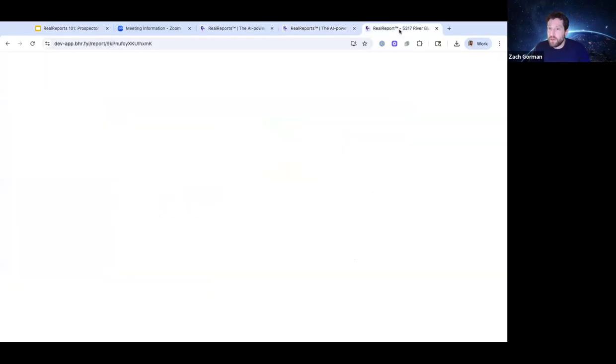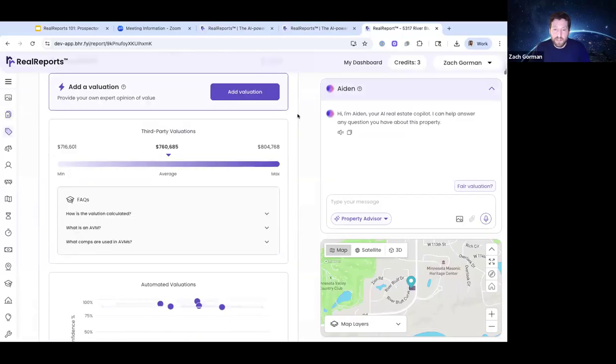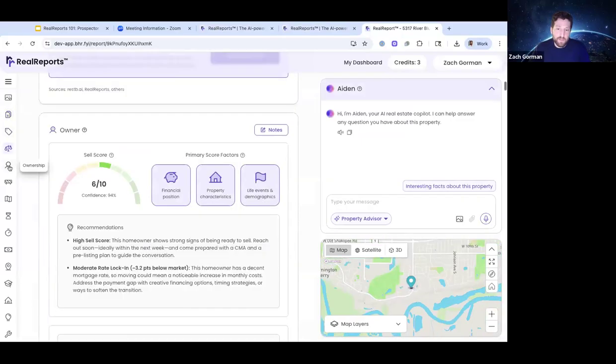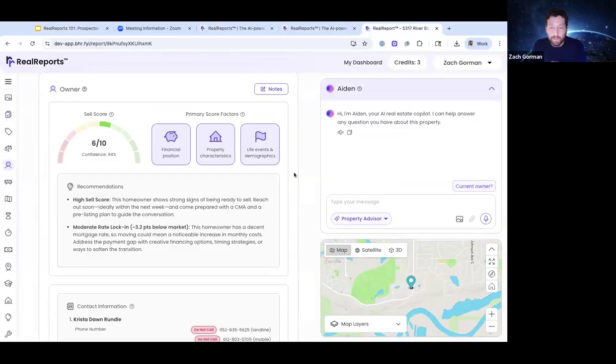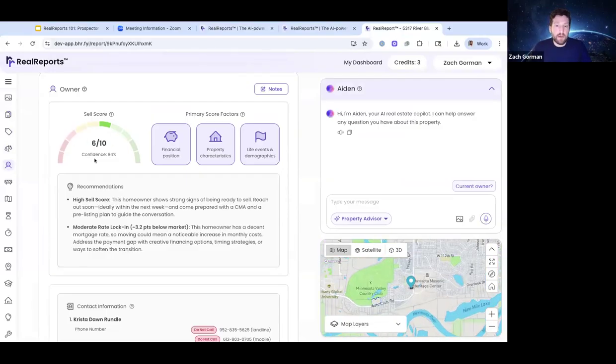So let me just hop over to a report just so you can actually see what that looks like. So I have a property here in Minnesota. If I scroll down to the ownership information, you can see here I already pulled this up. I can see my propensity to sell, the confidence interval, the motivating factors behind that. I've got my talk track here of things that might be reasonable for me to use and include with my outreach. We can see that there's a high sell score. It's telling me, come prepared with a CMA, a pre-listing plan to guide the conversation. And the other thing here that they've noted is that the homeowner has a decent mortgage rate. So moving could mean a noticeable increase in monthly costs. Make sure you address that pay gap with creative financing options, timing strategies, things like that.